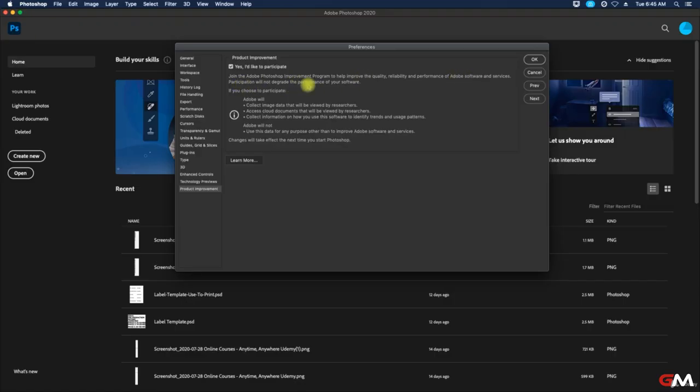Participation will not degrade the performance of your software. If you choose to participate, Adobe will collect image data that will be viewed by researchers, access cloud documents that will be viewed by researchers, and collect information on how you use the software to identify trends and usage patterns. Adobe will not use this data for any purpose other than to improve Adobe software and services.